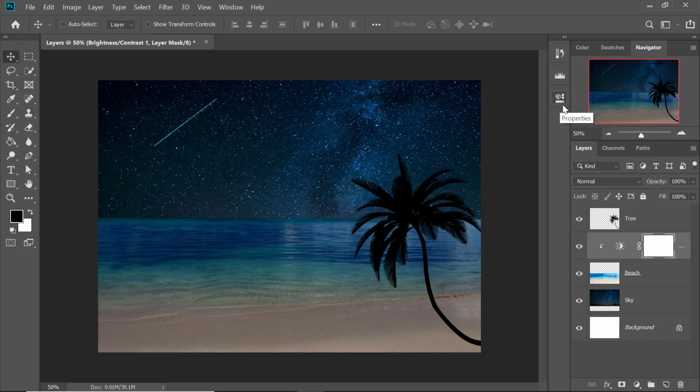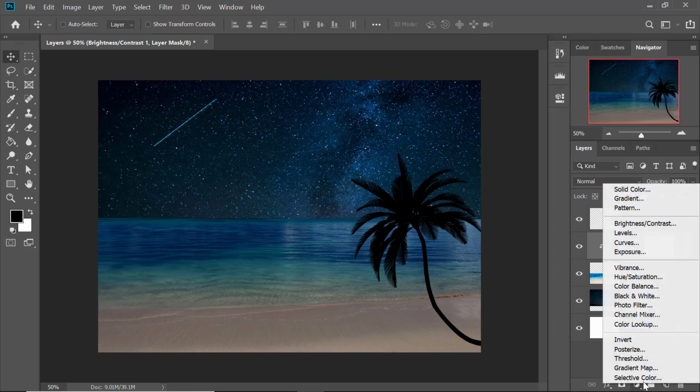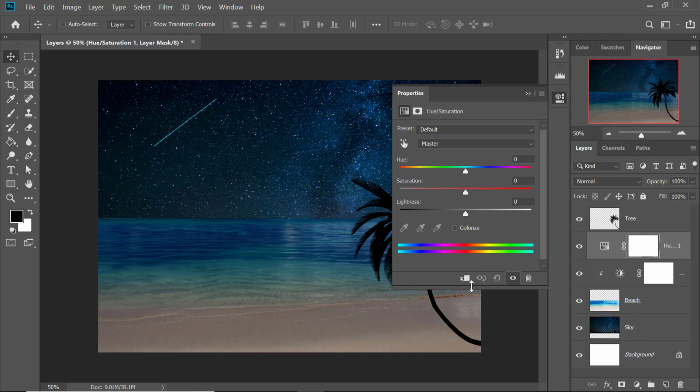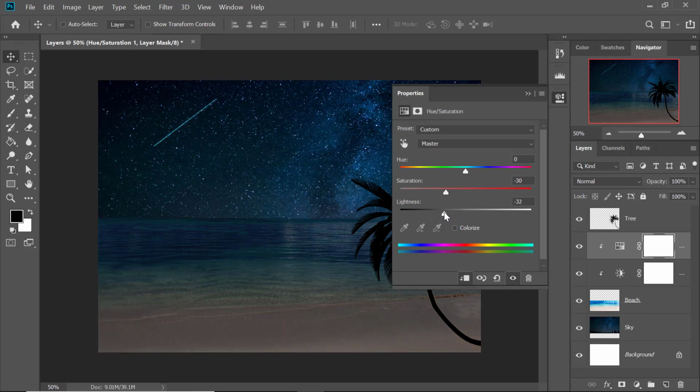It looks a lot better, but I want to push it a little more. To do that, let me just create one more adjustment, which is hue saturation. Let me just clip that again to my beach layer. Desaturate my image to -30 and also decrease the brightness of that a little more. Let's say 45 looks good to me for now.